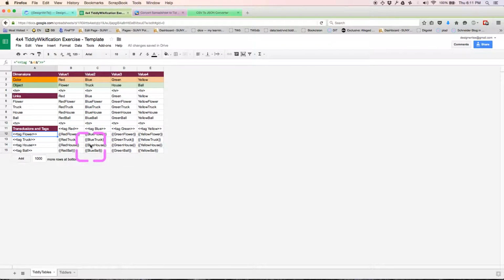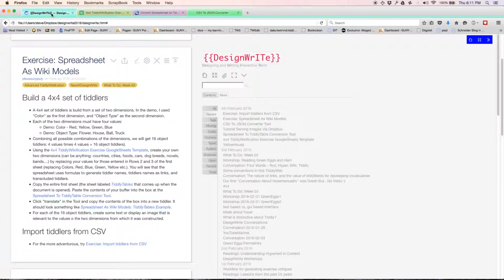Okay, so this is actually the way you're going to get the spreadsheet. All I've done really is just created a set of 4x4, 16 tiddlers that I can then work with and play with and create this sort of spreadsheet model. I'm going to go ahead and select all in the spreadsheet and copy this spreadsheet. Okay, I'm going to go back to Design Right because we've done this. We've combined all possible combinations. We've gotten our 16 tiddlers.